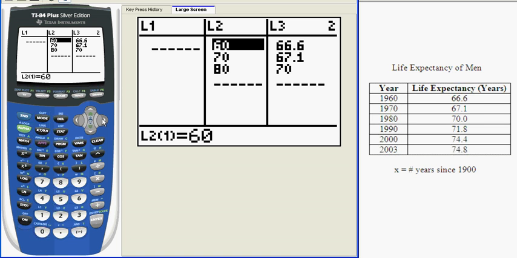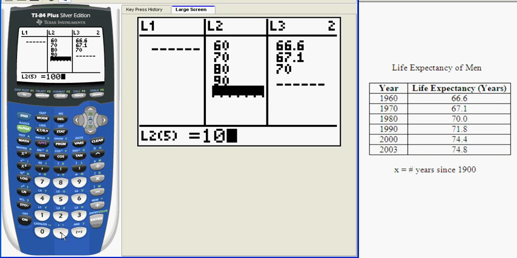Or we may choose just to leave that data in L1 and simply put this data in L2 and L3, which I've already begun to do. So let's finish it out. For 1990, we're going to let X be 90. For the year 2000, X would be 100. And for the year 2003, X would be 103.